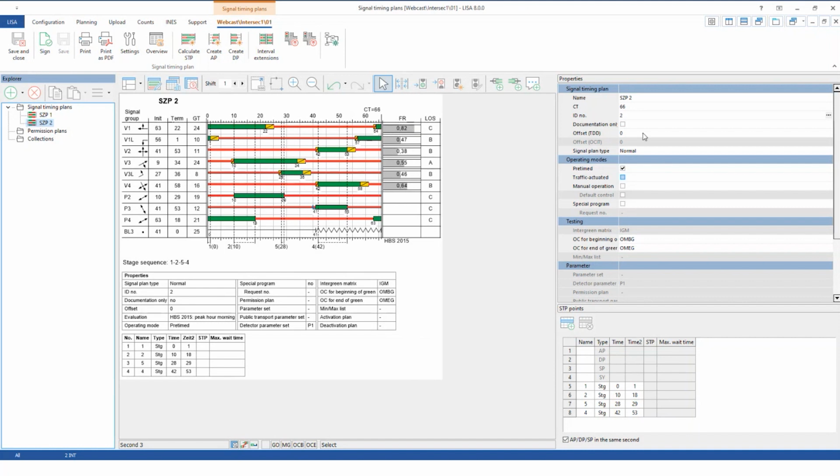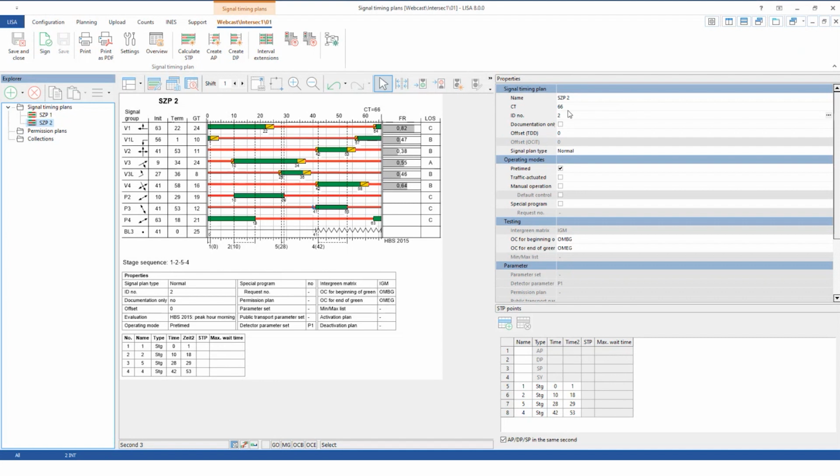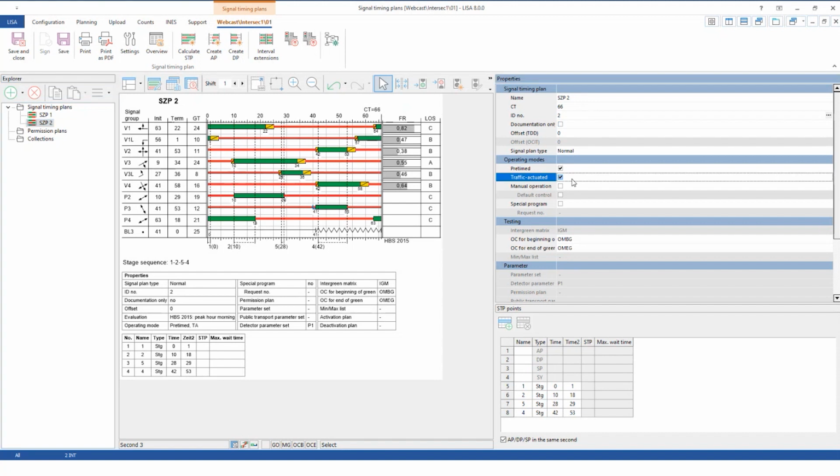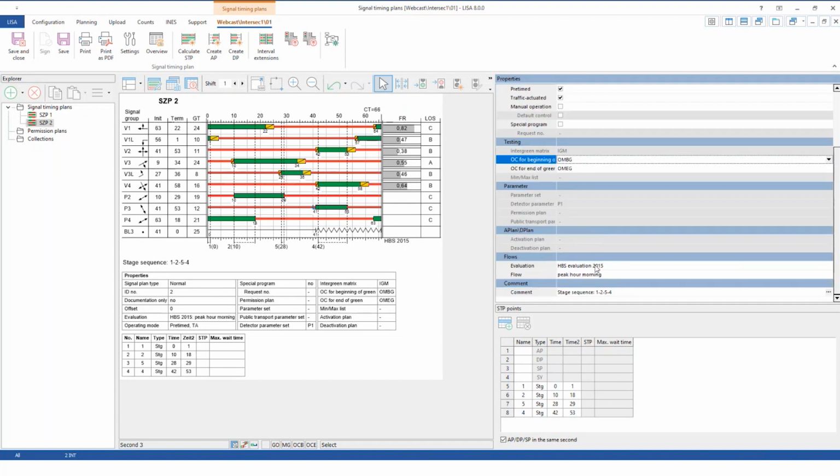So what else can we do here? Of course, there's all kinds of properties, meta information about this plan, the cycle time. We can change operating modes. Let's make it available in traffic actuated as well. Why not? What are the testing matrices that it's tested against? What is the evaluation flow? We could change that probably. And then if we wanted to make this work on the street, we need an activation point. I would say we take this second here, second 17.